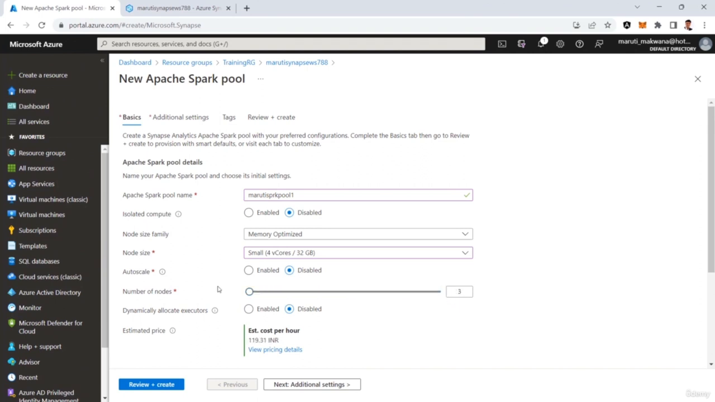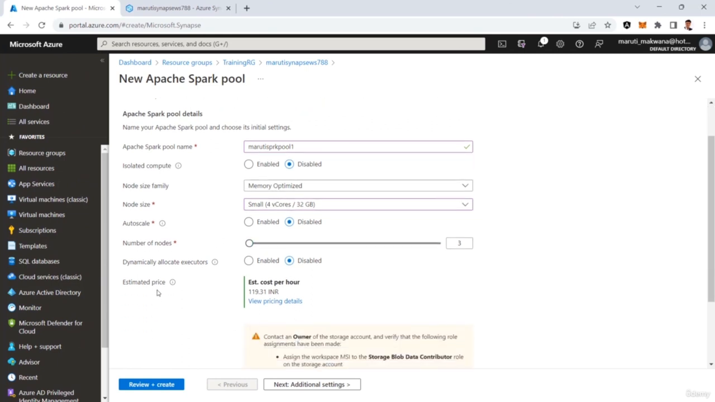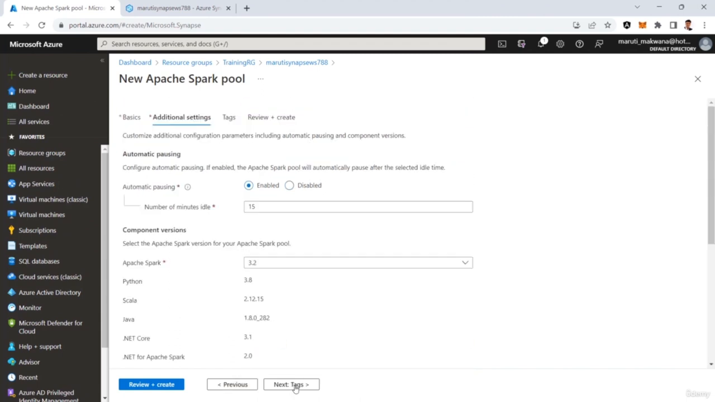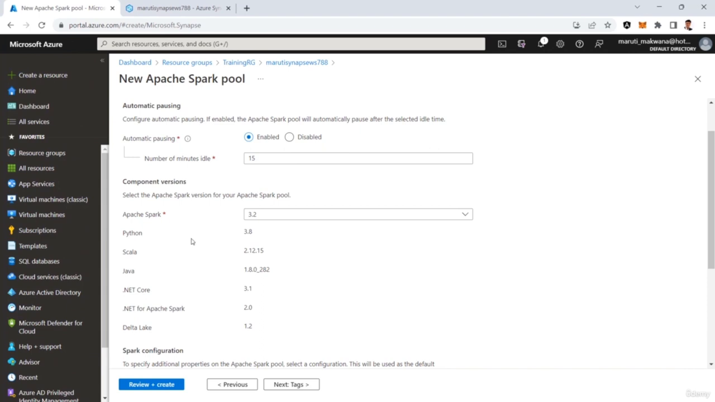I'm going with the 3 nodes, which is minimum, and it's showing me that this is going to have estimated price per hour, which is going to be 119 INR, which is fine for me. I'm going with this configuration. I'm going to click on this next section, which is having additional settings. I do not want to change anything, but same like the termination period kind of thing.